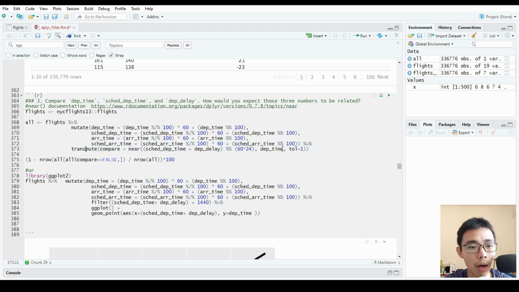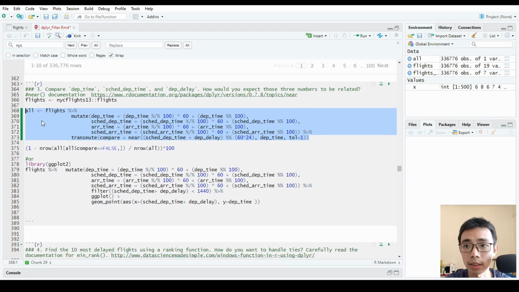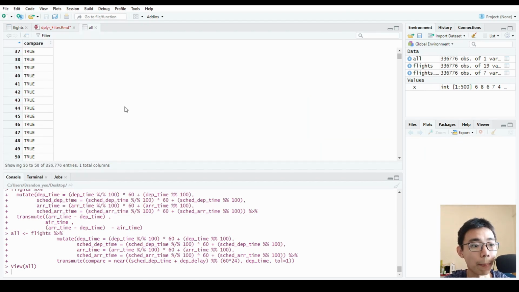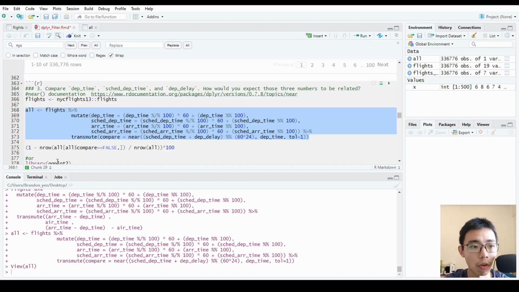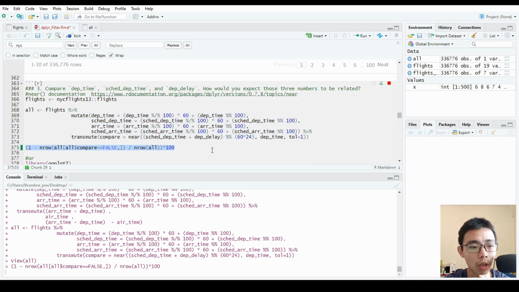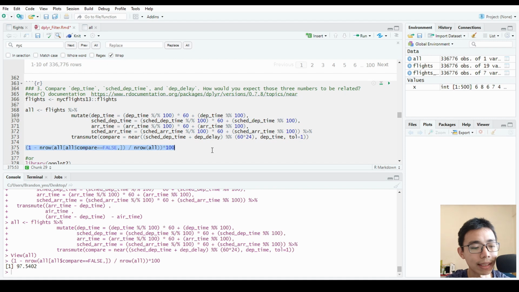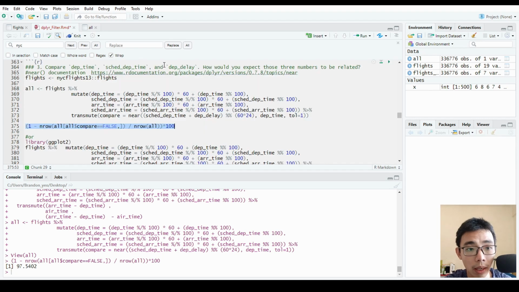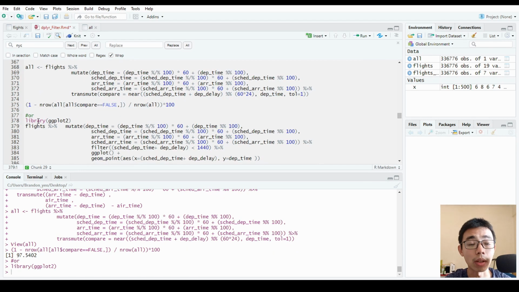Okay, so if we calculate this, you can see we get one more variable called all. All just compares the two variables, whether true or false. And if we calculate the number of false over the total number of rows, we realize that 97.5% of all the data is correct. So departure delay plus scheduled departure time is very near to the departure time for 97.54% of the cases.